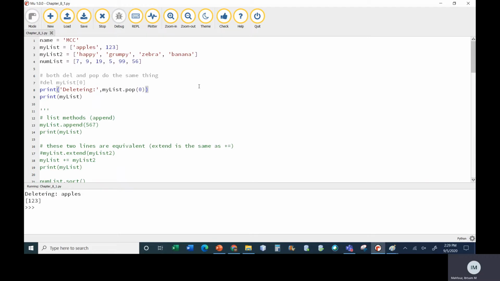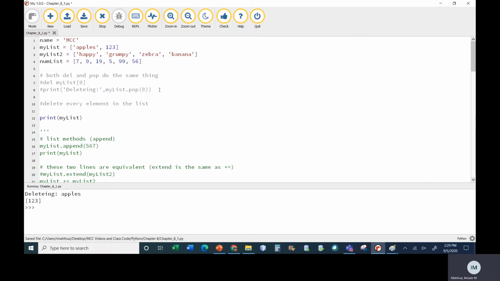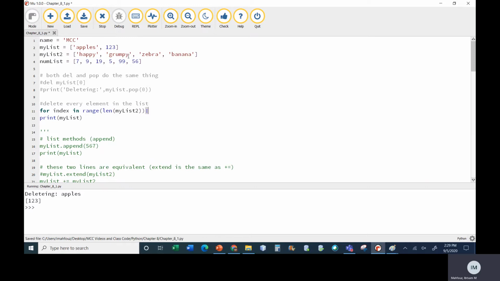Now, let's say I want to delete the whole content. So I want to delete every element in the list. Well, what you can do is a for loop, for example. I can do for index in range. So I'm going to go through all the elements in the list. Let's do my_list2 because it's a little bigger. So I'm going to say, give me the length of my_list2, so I know how many indices there are.